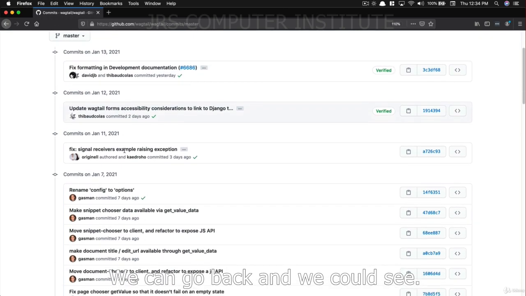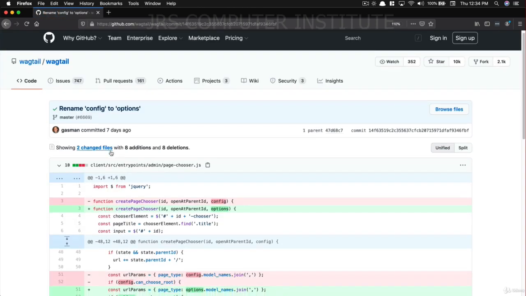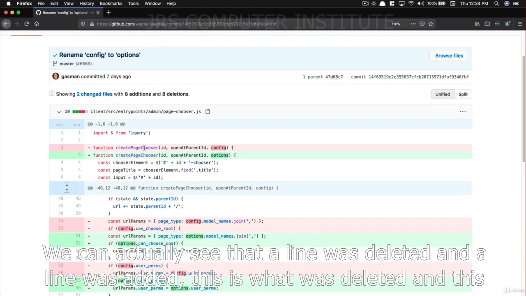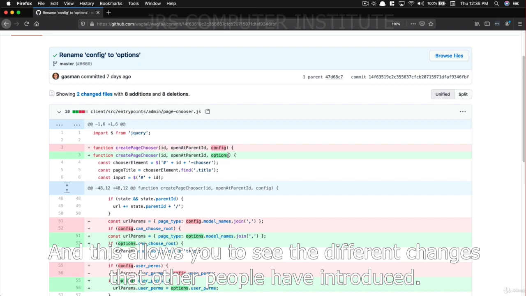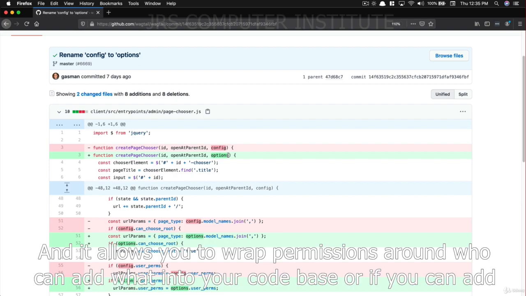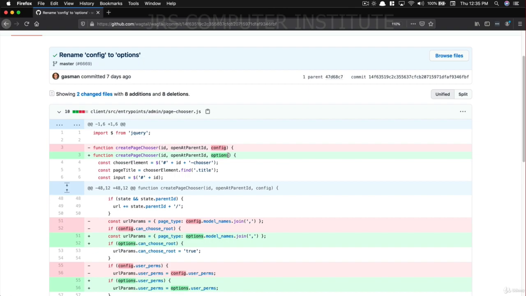We could go back and see what happened here. We can actually see that a line was deleted and a line was added. This is what was deleted and this is what was added. And so this is called version control. This allows you to see the different changes that other people have introduced, and it allows you to wrap permissions around who can add what into your code base, or if you can add certain things into other people's code bases.